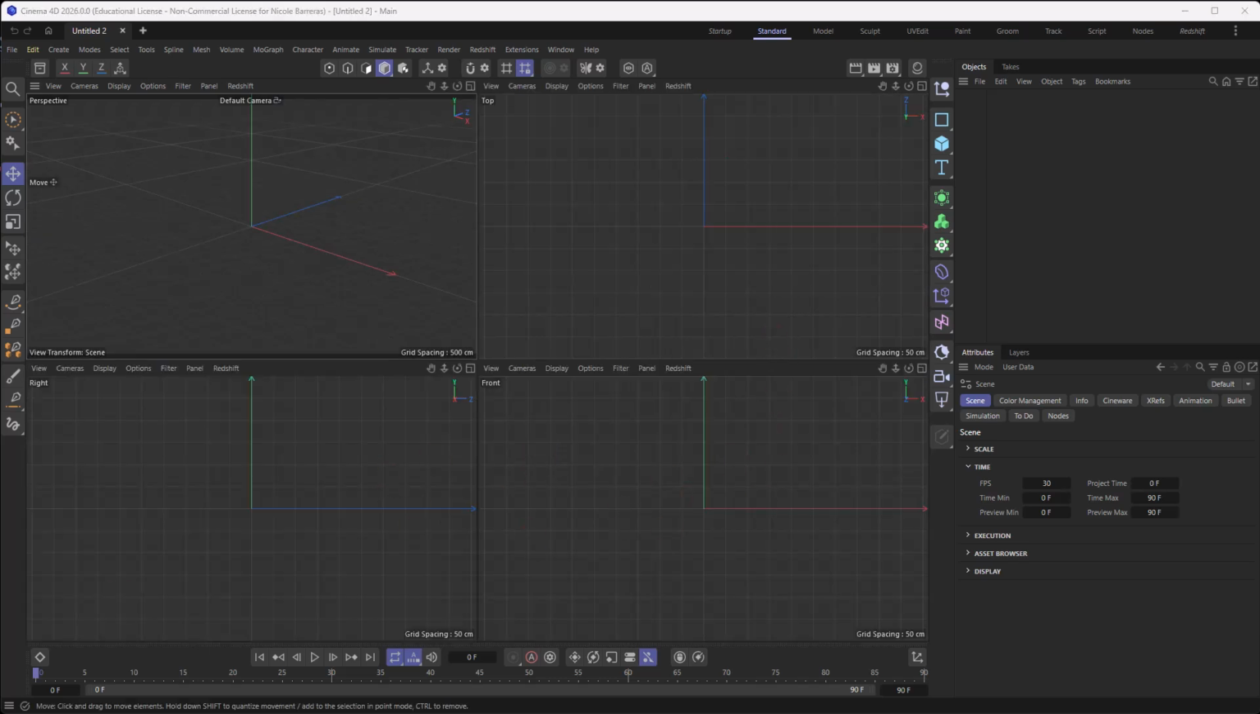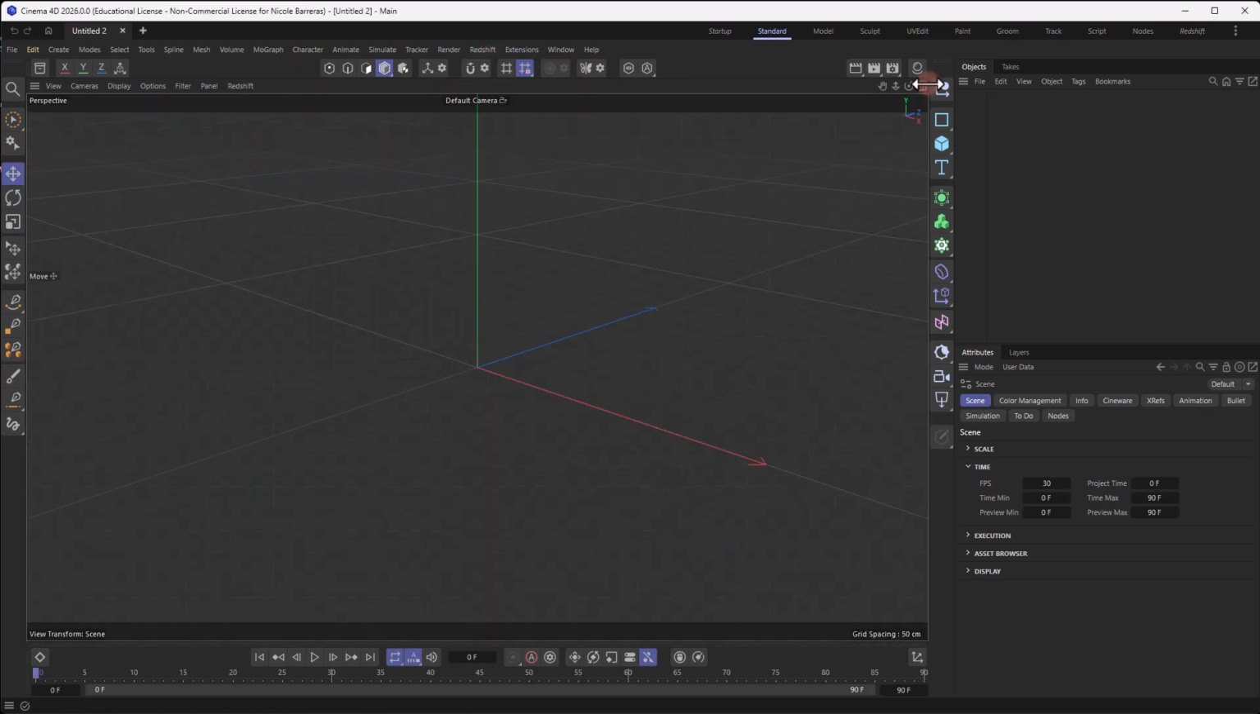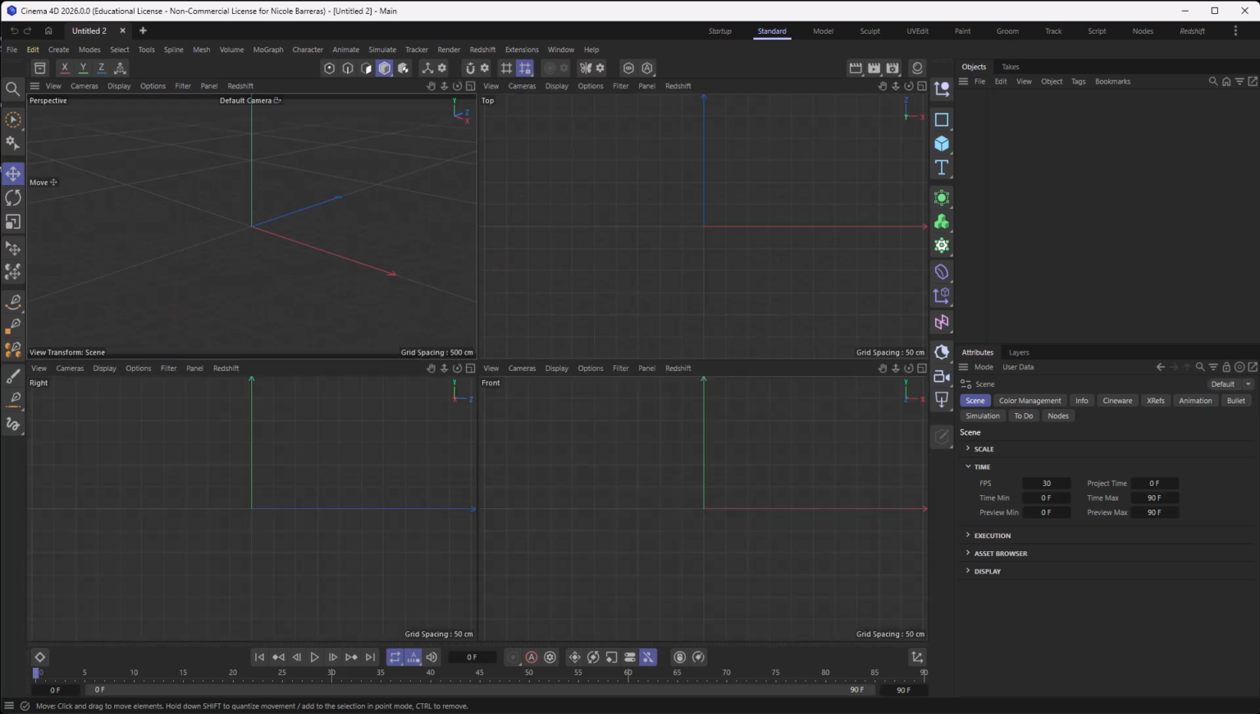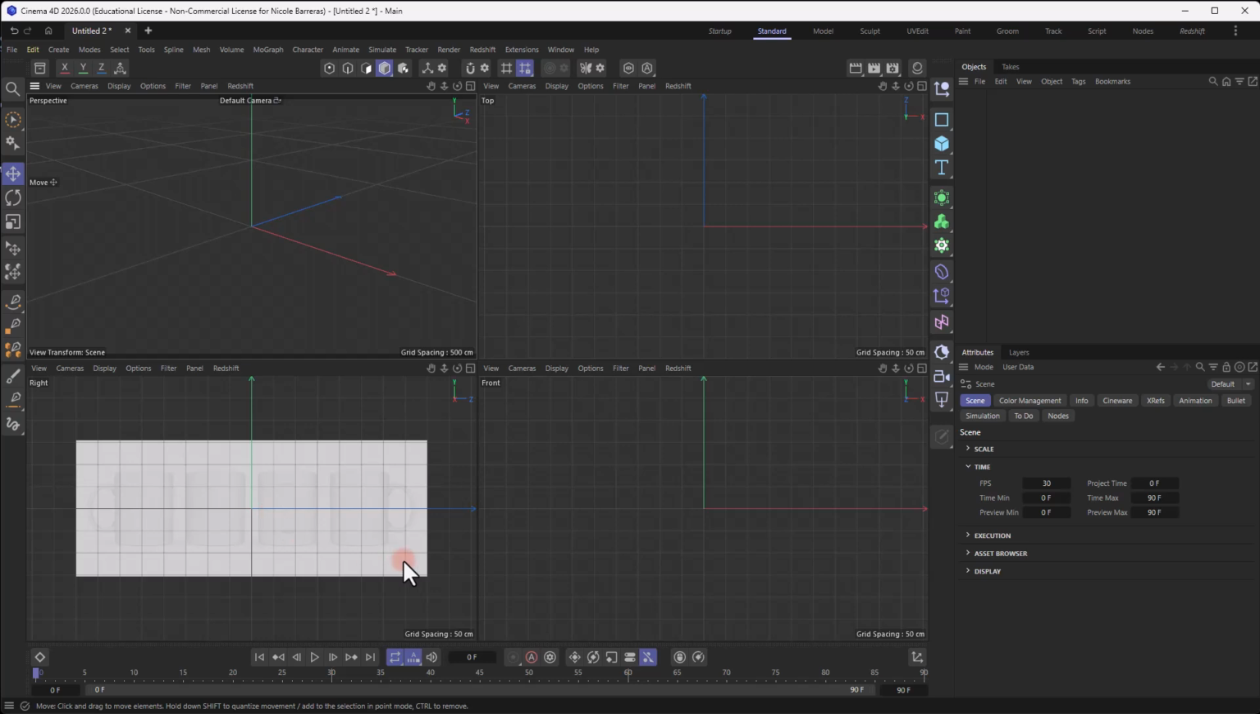So we're going to find our mug references and go to our 4-panel view by clicking on this button or clicking on the middle mouse button. And we're going to click and drag and drop it into the right view.